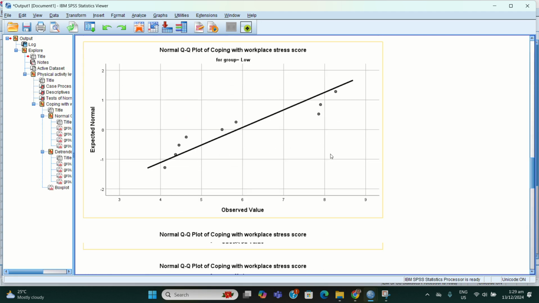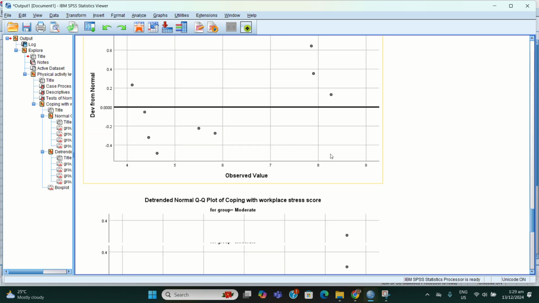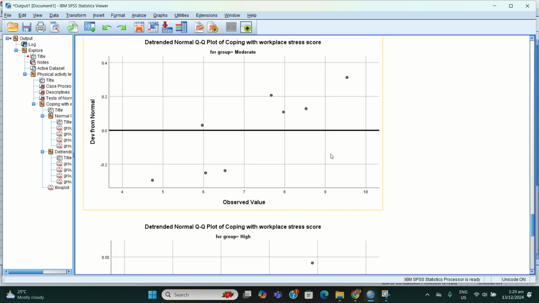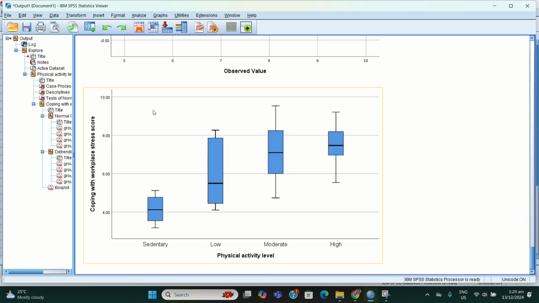So let's see the box plot. Okay, where is it? We have here the box plot. So as you can see, there were no outliers in the data, as assessed by this box plot.